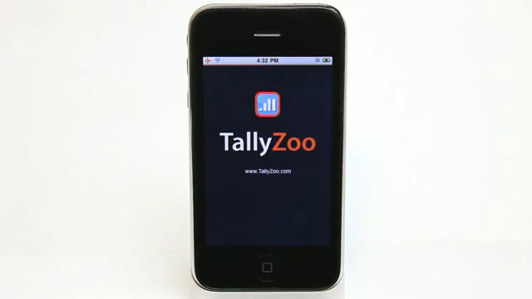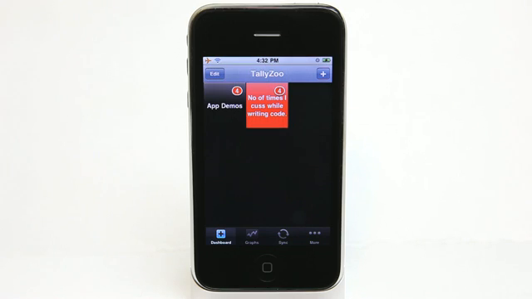Today we're going to take a look at TallyZoo, which is a $1.99 application for your iPhone. Now, this application extends a website, TallyZoo.com, which of course is the #1 website for keeping track of different things, simple one-click tracking. So whatever you are keeping tallies on, you can do through their website. And then of course now with the application on the iPhone or iPod Touch, you can keep track of all this stuff on your mobile device as well.